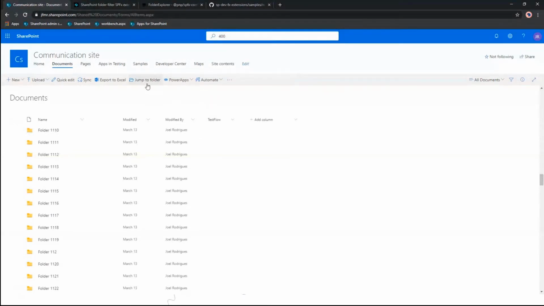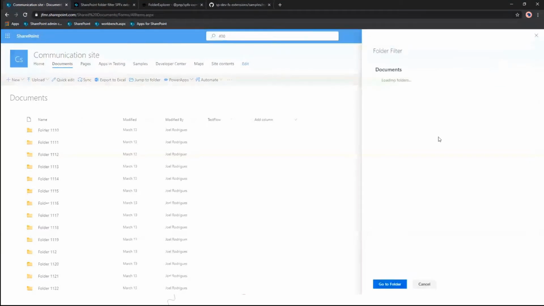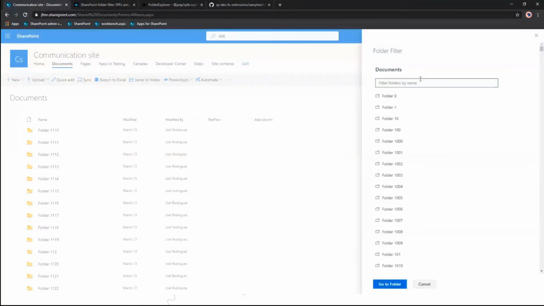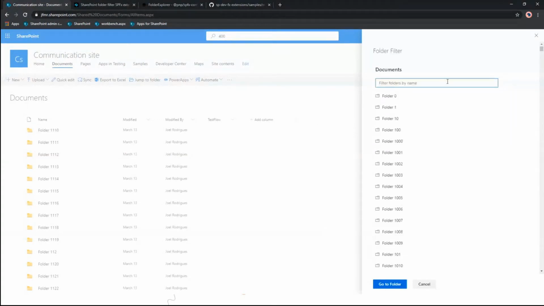So we built a simple extension that we deploy to every library. You click here. It uses PnPjs, of course, to load all the folders, and it's super fast. So this is 2,000 folders being loaded, and it takes 2 seconds. And you can also come here and scroll super fast, because why wouldn't you? The only thing we had was basically a filter box.